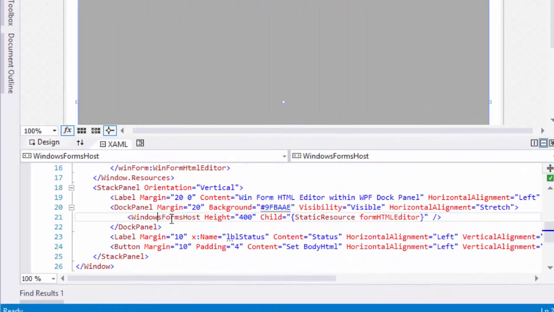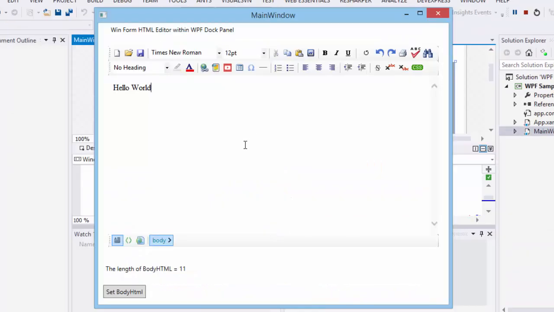It's a Windows Form control, but it can be used in WPF applications too, using the Windows Form hosting techniques.